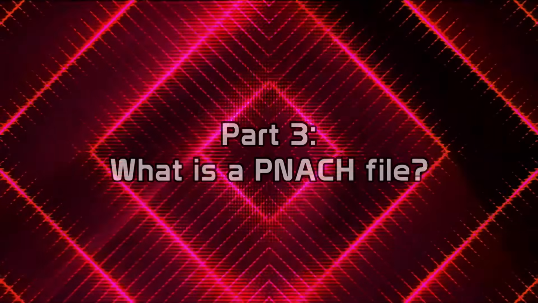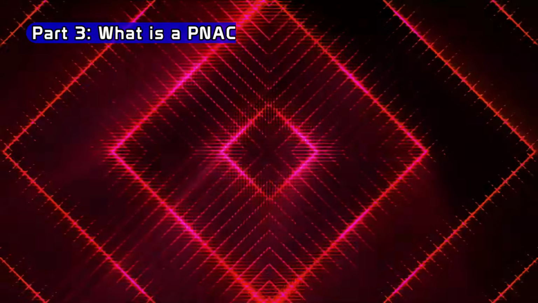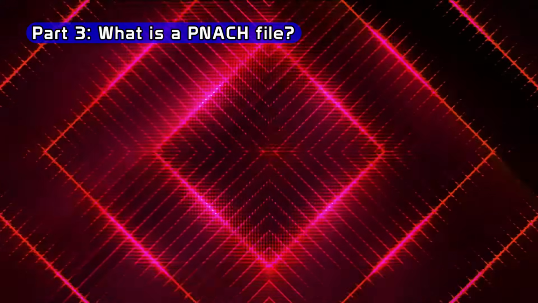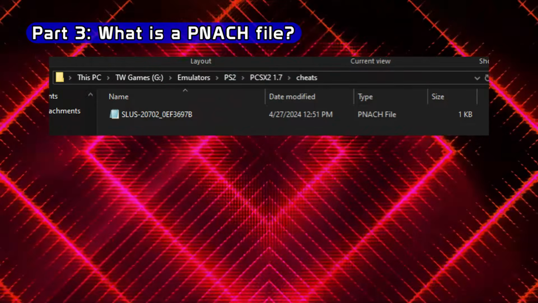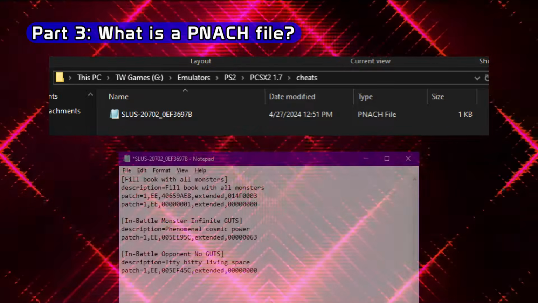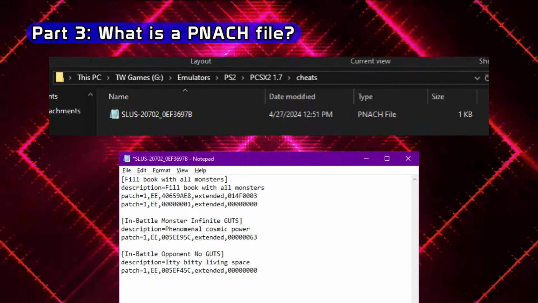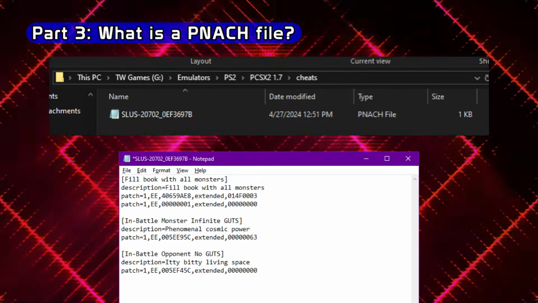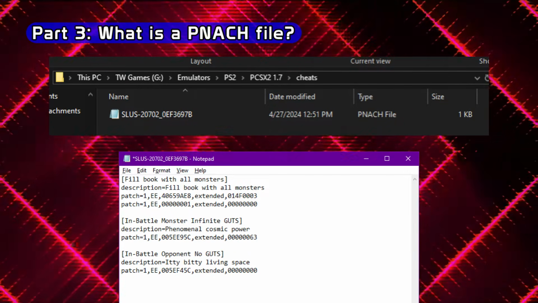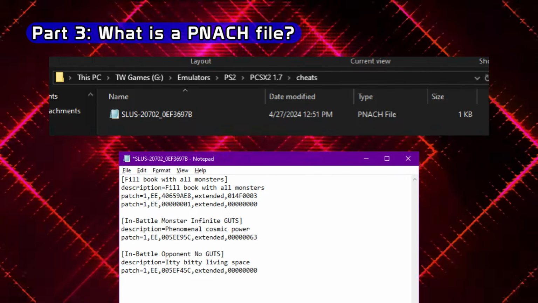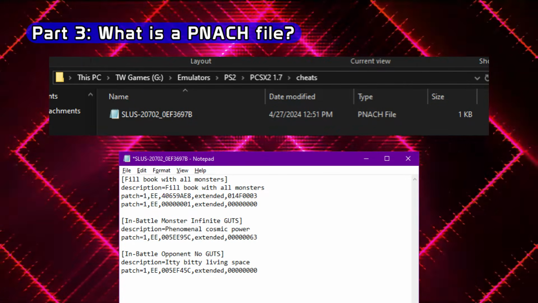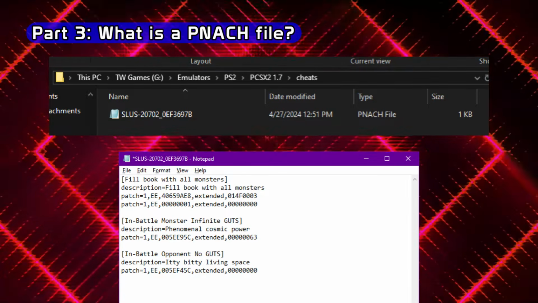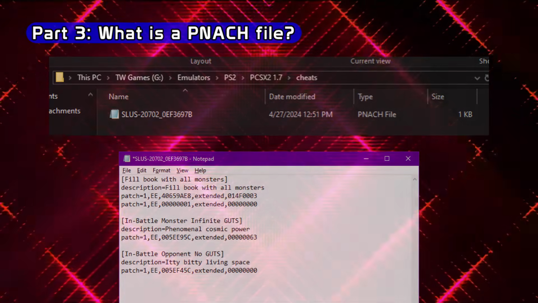Even though the file name is spelled PNACH, it's pronounced patch. I used to pronounce it PNACH. It's not. It's pronounced patch. A patch file is a text file that can be opened in any basic word editor, such as Notepad. It contains cheats for one specific game, formatted to read a specific variable in a game and overwrite it with a specific value. The syntax will look familiar to anyone who has ever used a Game Genie, Pro Action Replay, Game Shark, or other similar physical device.